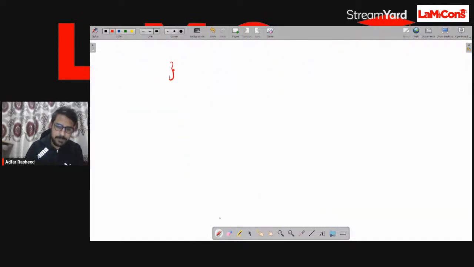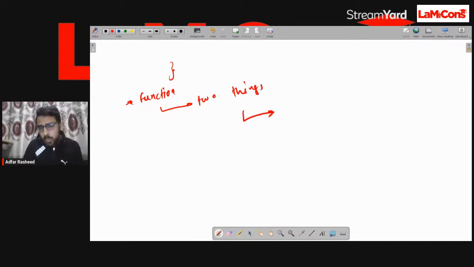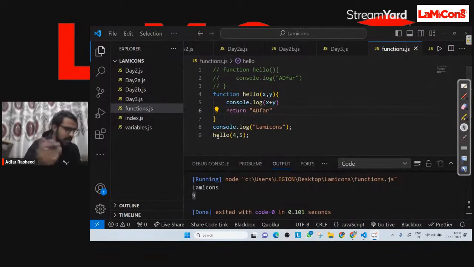Whenever we talk about functions, there are two things related to functions. What are those two things exactly? Number one is that you define that function, then you invoke it. And it is not necessary that you invoke it after 2 lines, after 3 lines, after 4 lines. No, you can invoke it whenever you want, wherever you want.